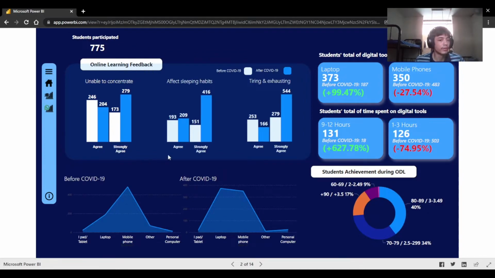And this is the bar graph that shows the online learning feedback before and after COVID-19. For example, online learning affects students' sleeping habits, but after COVID-19, it shows a significant difference. In this part right here, it shows a KPI section that shows the usage of digital tools before and after COVID-19. For example, a total of 373 students use laptops after COVID-19, compared to before COVID, it was 187. This shows a big increase of 99.47%.